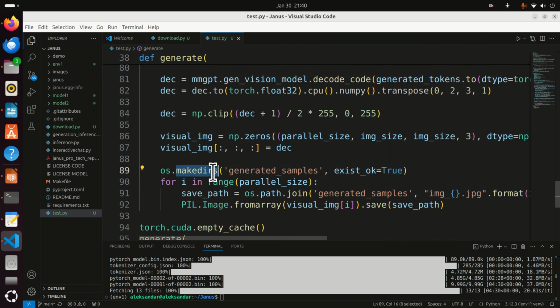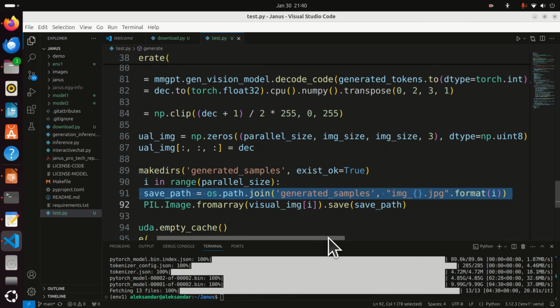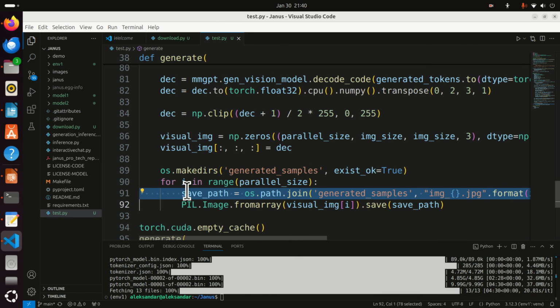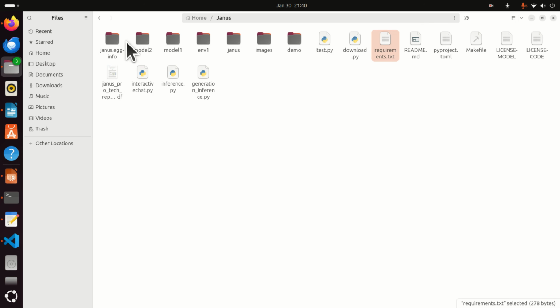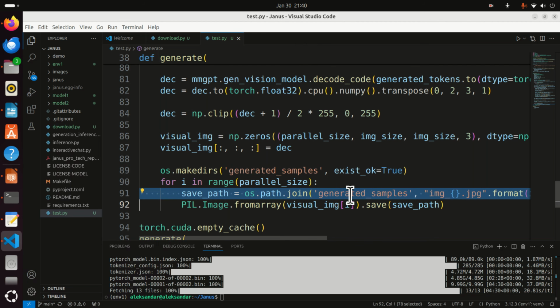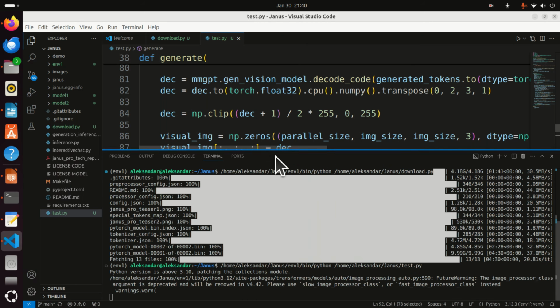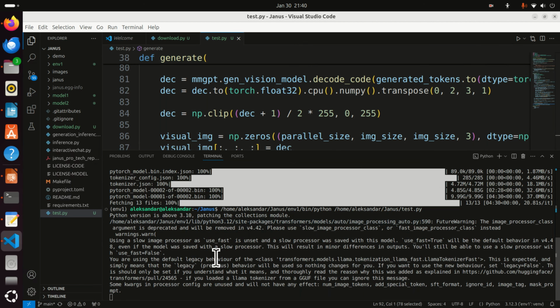If you go to line 89, you will see this os make directory command. This command will create the directory generated samples, and over here you can see the file format of the saved files. You can see how the files are being saved. So once we run the code, a new folder will be created in our workspace folder whose name is generated sample. Let's run this code and let's hope that everything will work as expected.